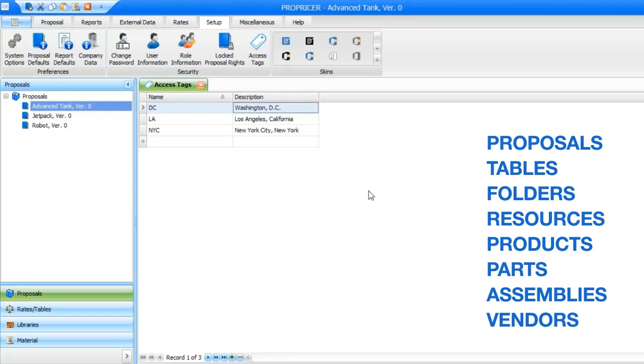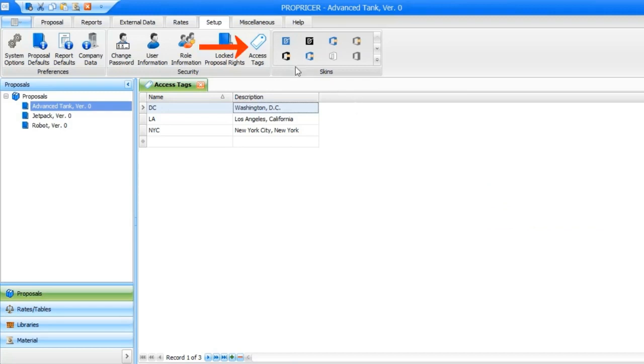First off, when you open access tags from the Setup ribbon, you'll have to define what your access tags are going to be. In this scenario, we're going to use tags for different locations. As you can see here, we have the names of 3 different locations listed. Once these access tag names are defined, they can be associated with the desired items in your database.